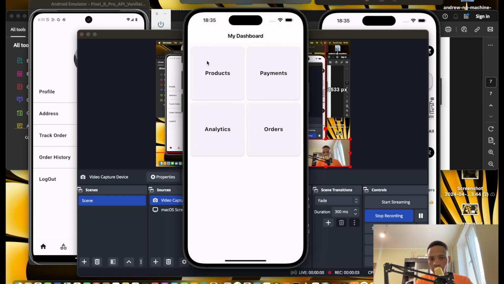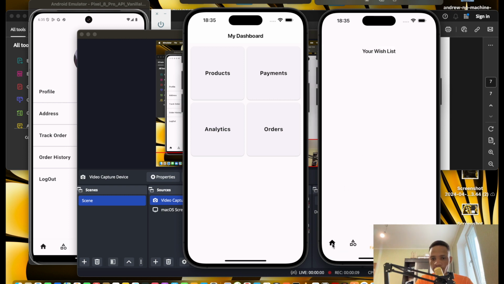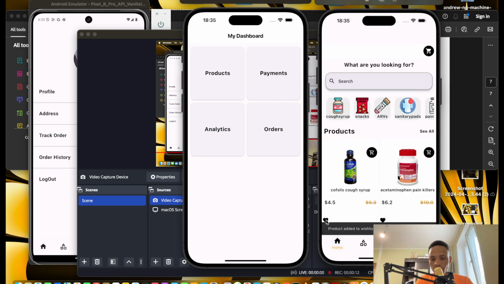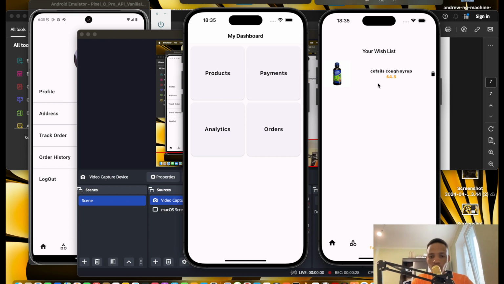In this video, we are going to be adding the add to favorites feature. So if you can see, if I click on this icon, we can see that we are adding these products into our wish list. We are going to be using a Hive database, which is a local storage database, and then we are going to be using GetX as our state management solution.